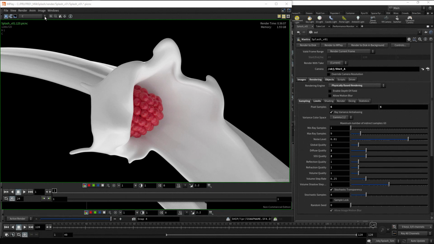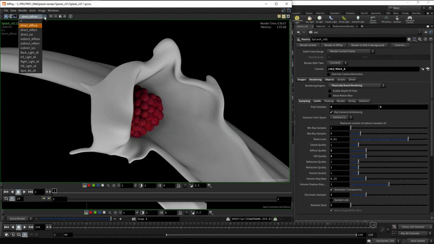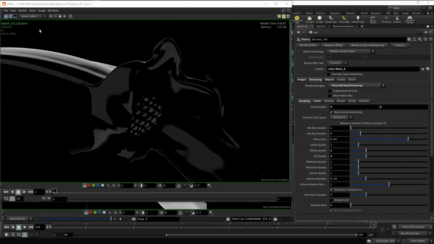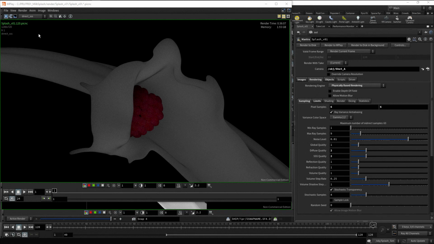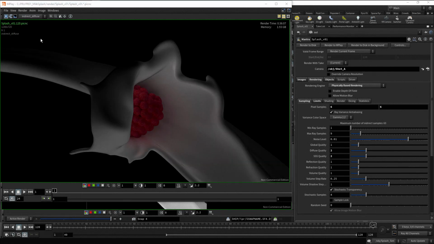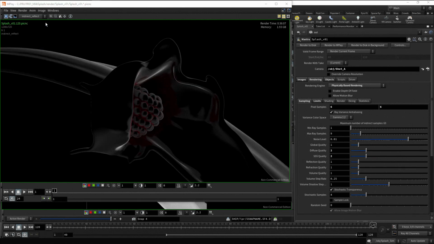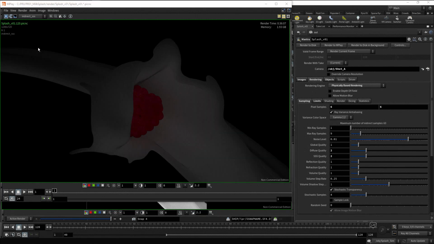Let's check the extra planes. The Direct Diffuse plane, the Direct Reflect plane, the Direct SSS plane, the Indirect Diffuse plane, the Indirect Reflect plane, the Indirect SSS plane. Okay, there is much less noise in the problematic passes.